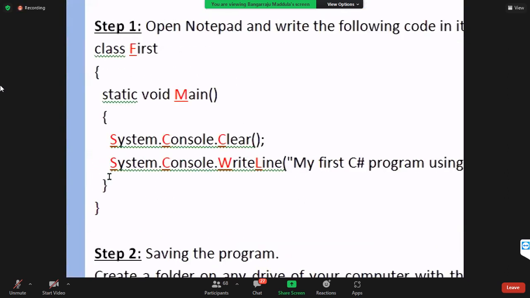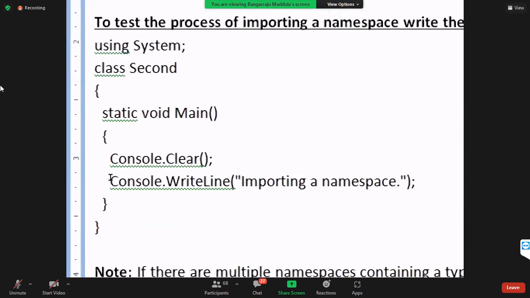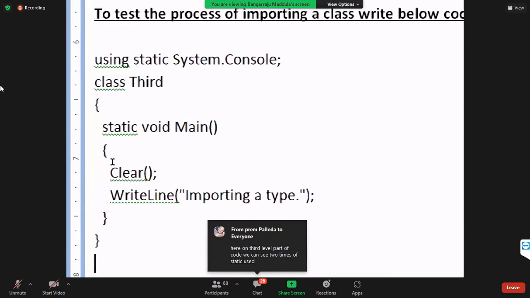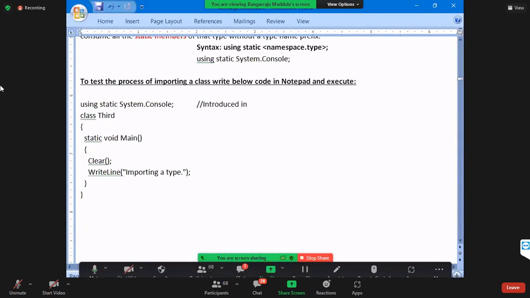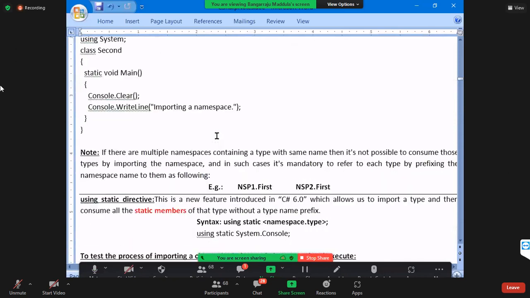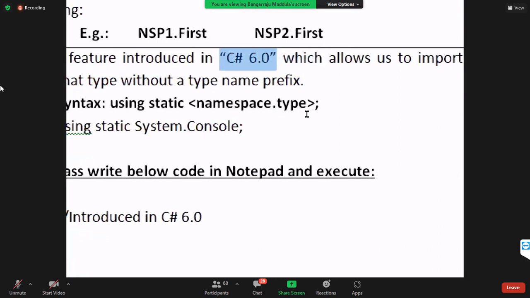First program. Second program. And finally, let us write using static System.Console. This was introduced in C# 6.2. Anyhow, I mentioned that on the top already. This was a new feature introduced in C# 6.2.